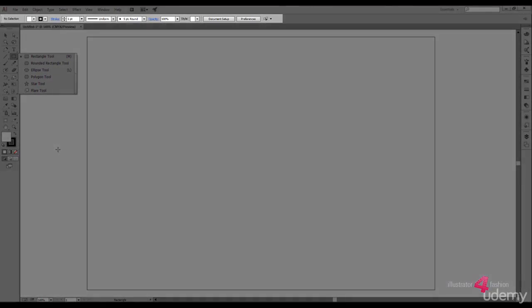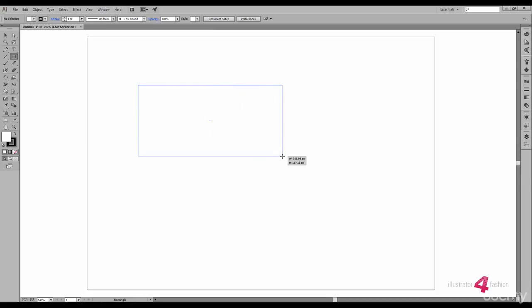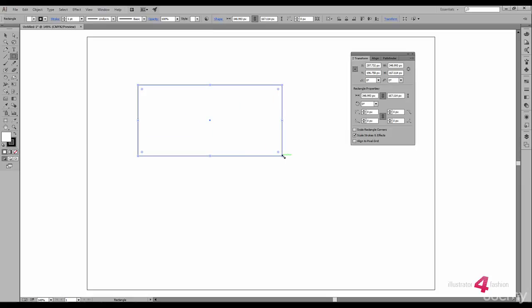Directly under the command menu is the Control panel. The Control panel displays options for the tool or object currently selected. For example, if I were to select the Type tool, you will see the extra options related to the Type tool appear in the Control panel. If I were to draw a rectangle, whilst it is selected, editing options for that rectangle appear in the Control panel. If I unselect it, they disappear again.